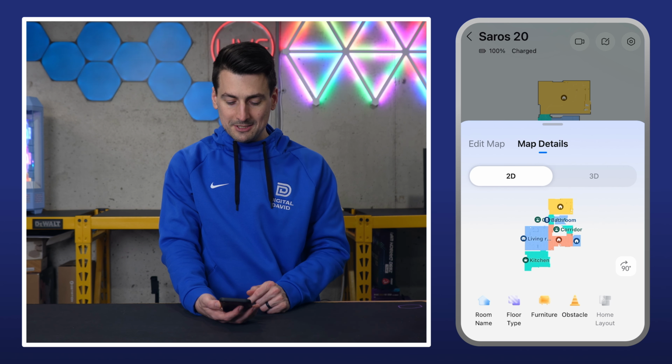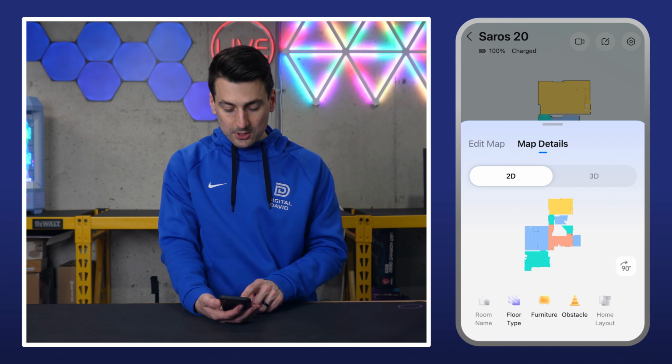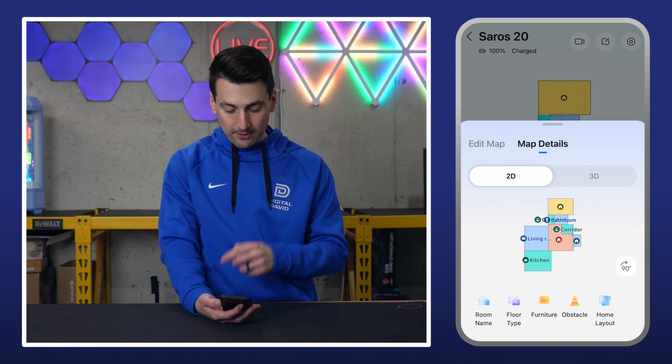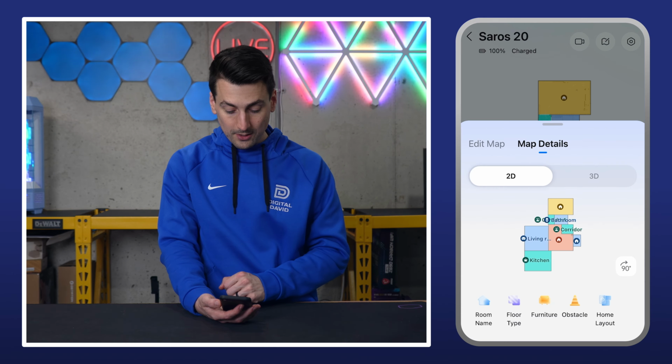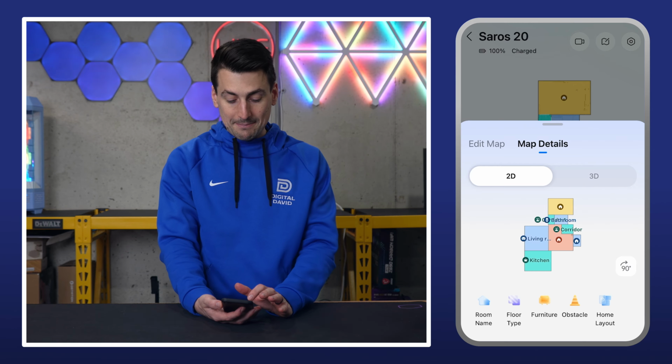So we'll look at all these map settings, but the first one, map details: 2D or 3D viewing, and then you can toggle on or off the icons at the bottom if you want those to be displayed or not. So up to you how you want to do that. And you can also rotate your map in 90-degree angles. So that's the map details.